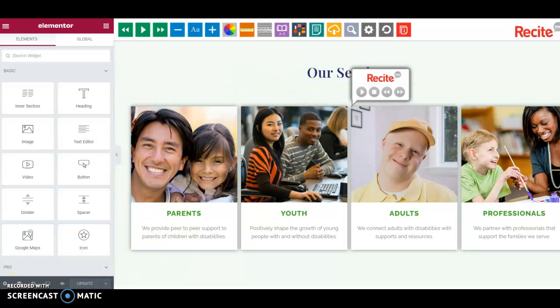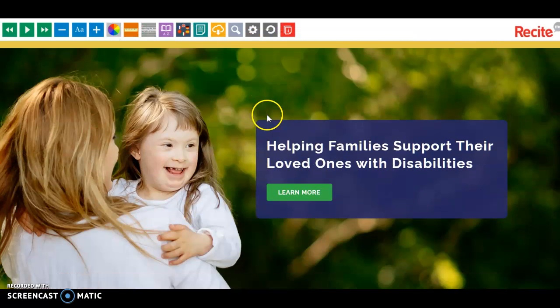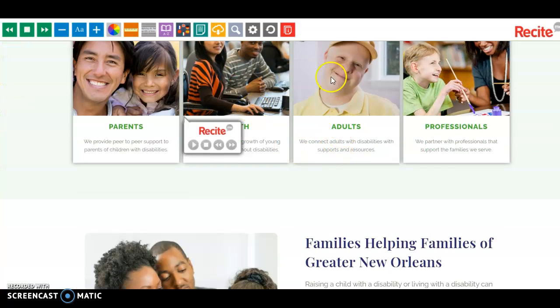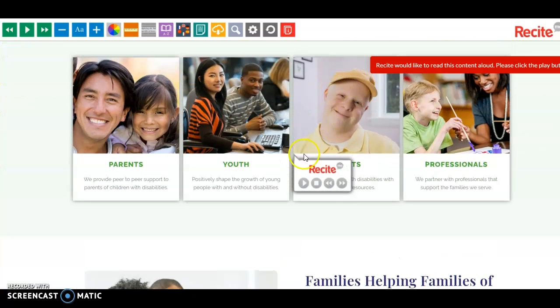Hang on one second. Okay, so I opened this in another window so we can show you how it's going to work now. Image, adult services. So now it says adult services. So that's the process for each picture that needs to have the alt tag changed.